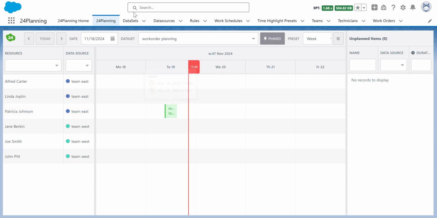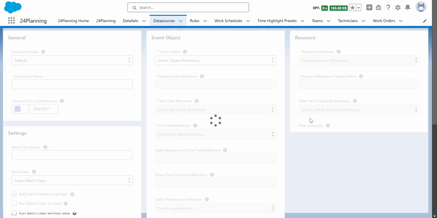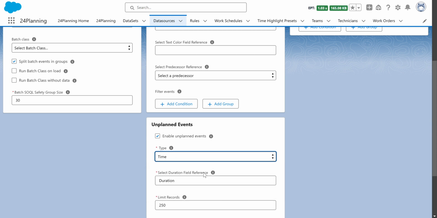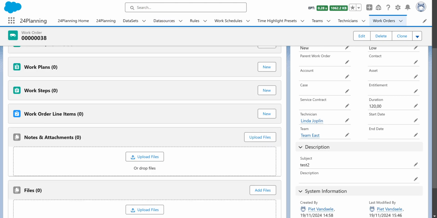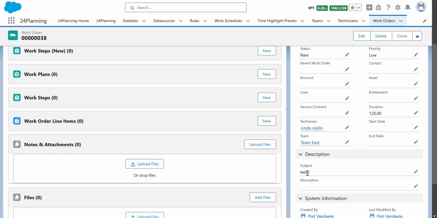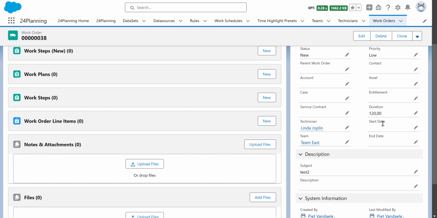So let's see what happens if we now change the unplanned event type. If we select time here and click update, I have a second work order prepared, called test 2, in which the resource has been allocated, the duration is known, but the start and the end date are unknown.